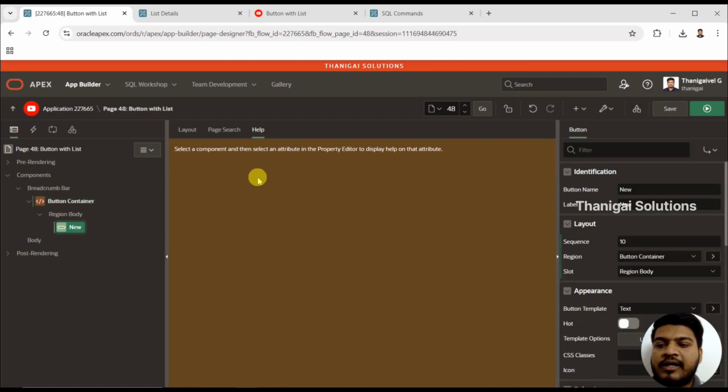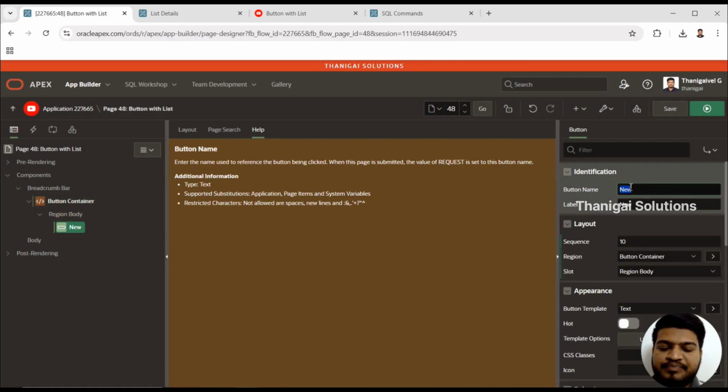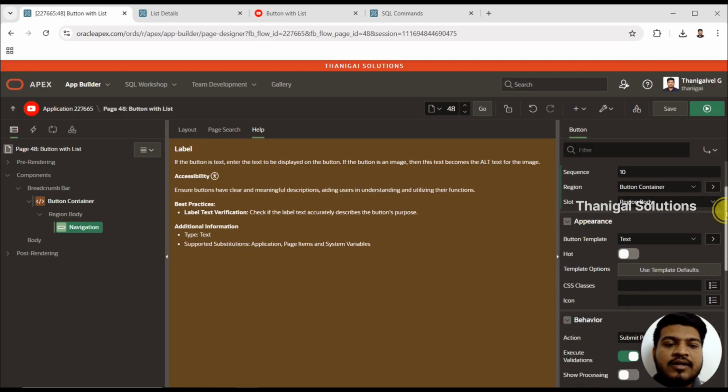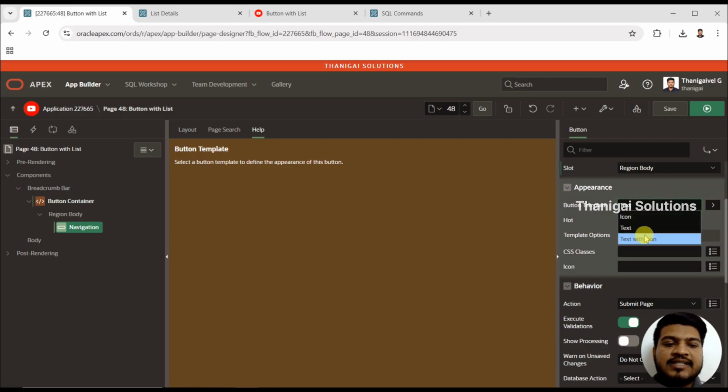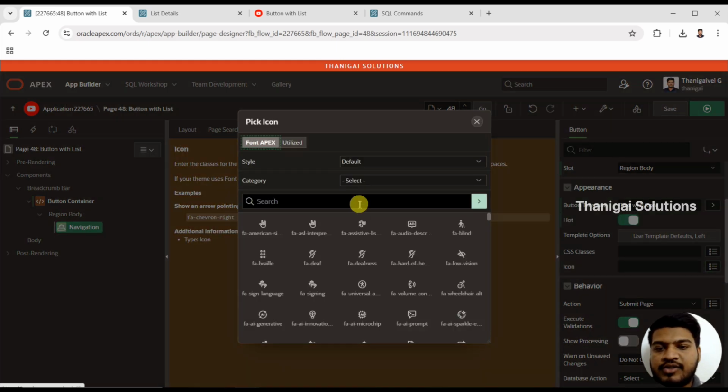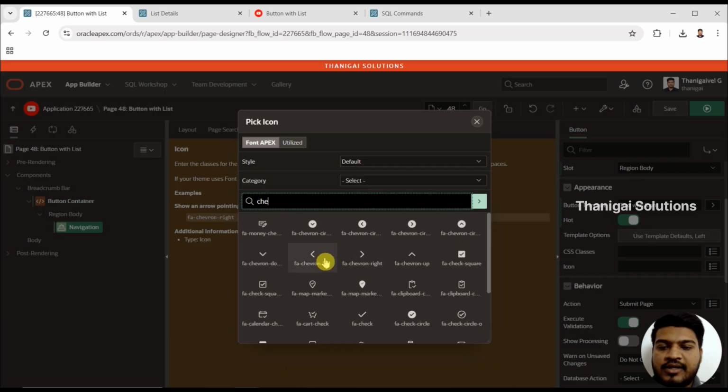Now on the button I'm going to name it something like navigation. You can work based on that. I'm going to make it navigation, and here I'm going to make it text with icon, and I'm going to check this hot property for a design purpose. And under the icon I'm going to give a chevron icon, so it will be like an arrow mark. So here you can see it's a chevron.